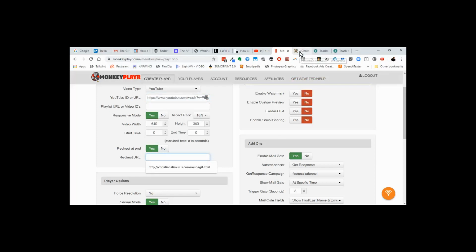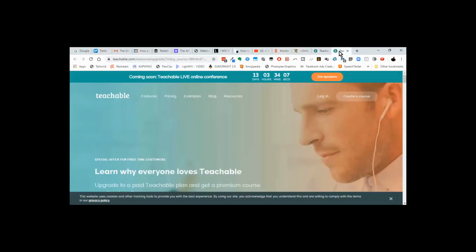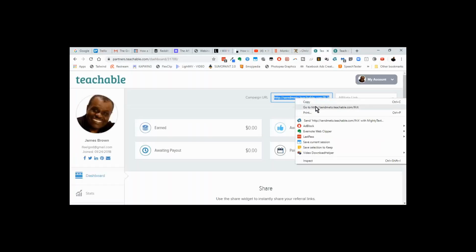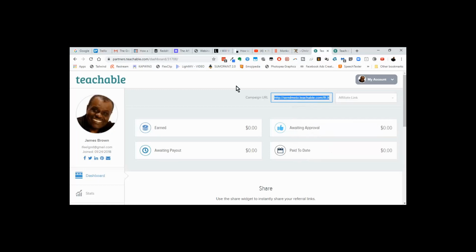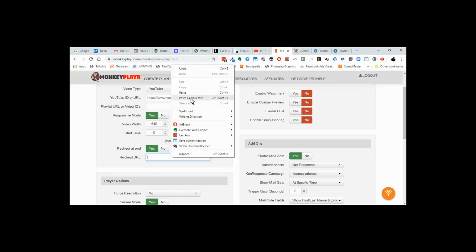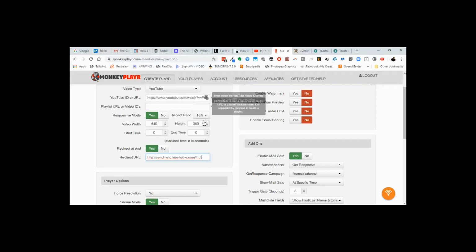And this comes to our second point. Where do we want to send people? Well, I have an affiliate agreement, as I do with a lot of things, with Teachable. I use it, but I also recommend it for profit. Okay, so I paste that URL. That's where I want them to go at the end. Whether they click the button or not, I want them to go to Teachable at the end of everything.